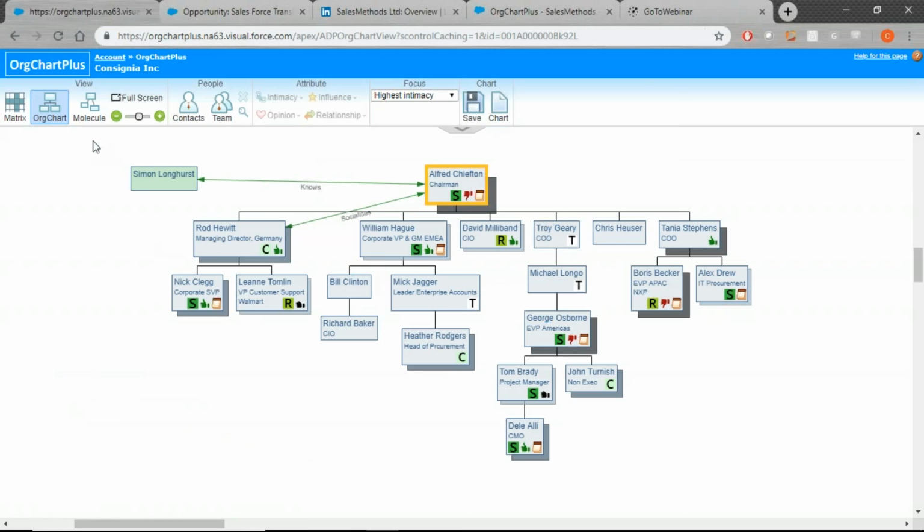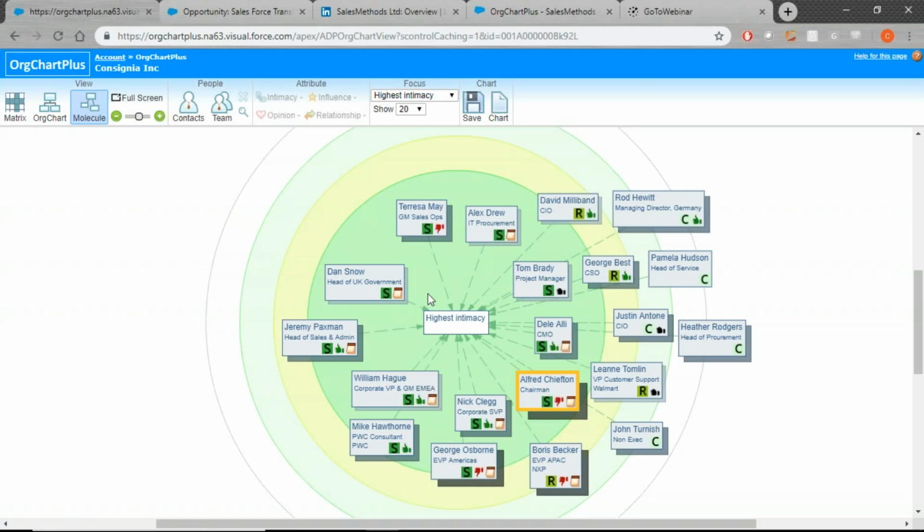So I'm just going to finally move into the molecule. This view populates itself, so you don't have to worry about any dragging and dropping or anything like that. It uses the information from the previous two views and all the relationships that you've captured to populate for us. So what you can see as the default is us as an organization in the middle. So you've got the highest intimacy in there. Then you've got everybody who has a strong relationship with us in the middle. So you can see all those S's that we've created are in there closest to us. And as you start to move out, they actually start to get weaker and weaker. So you can see some R's out here and then some C's on the outside as well.